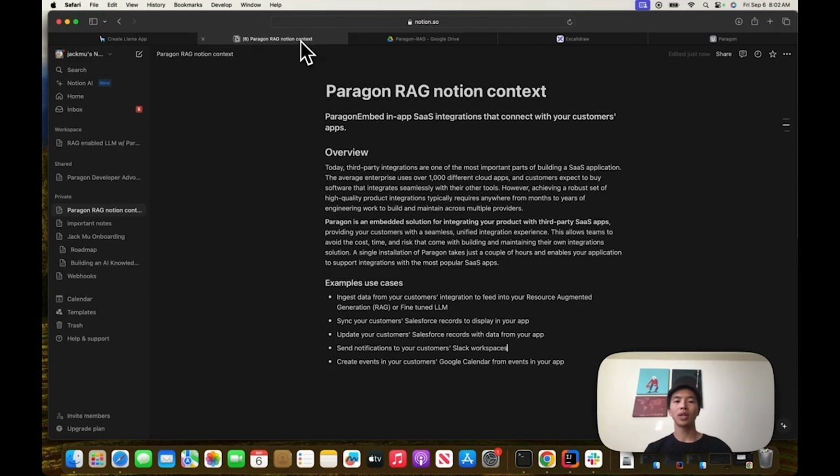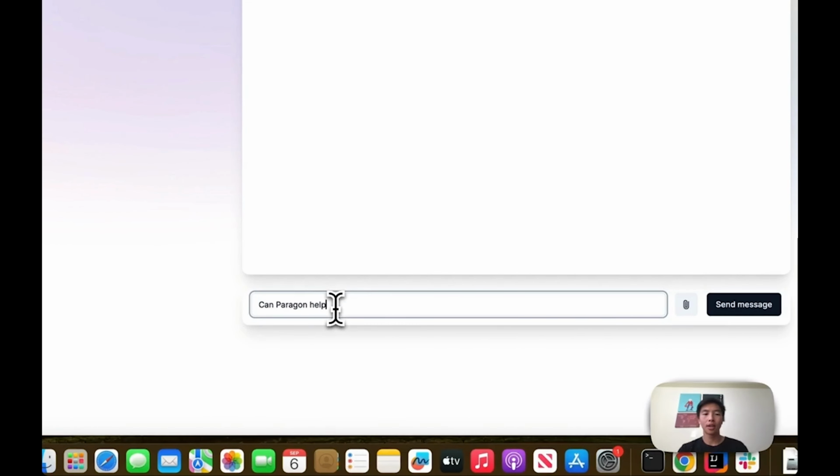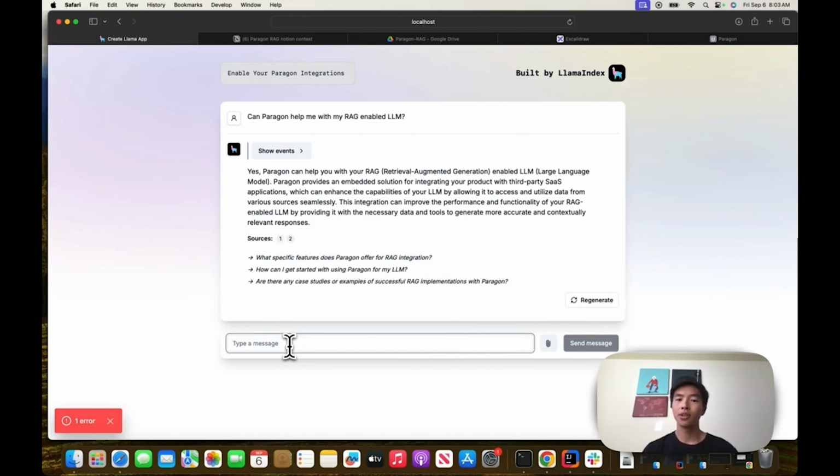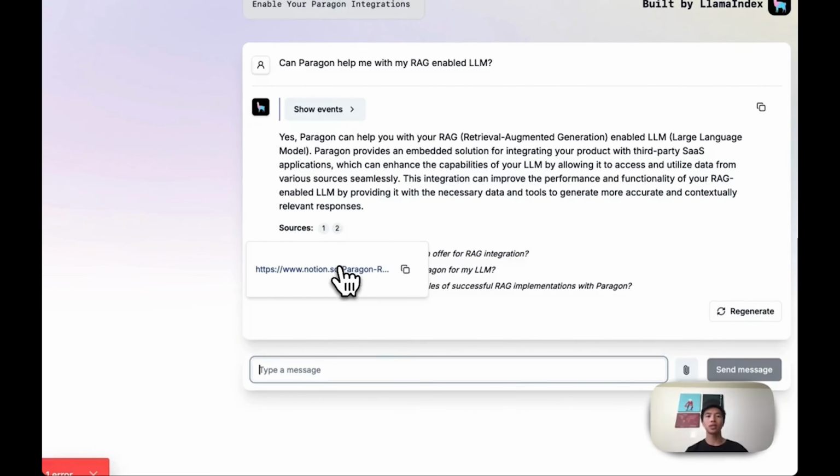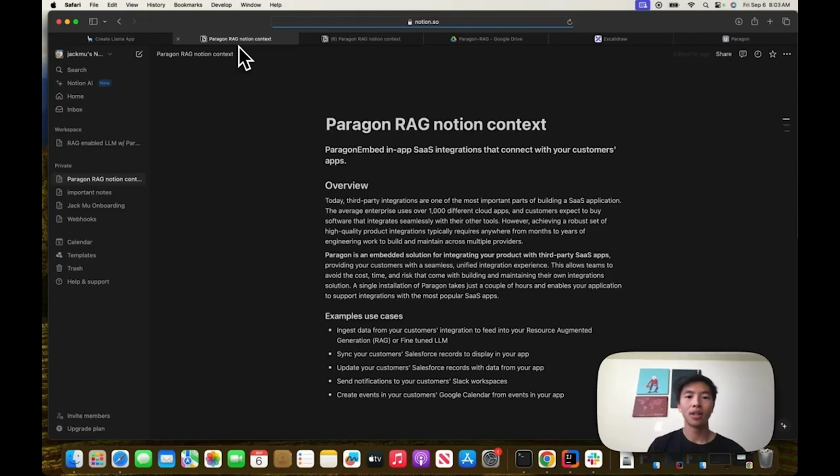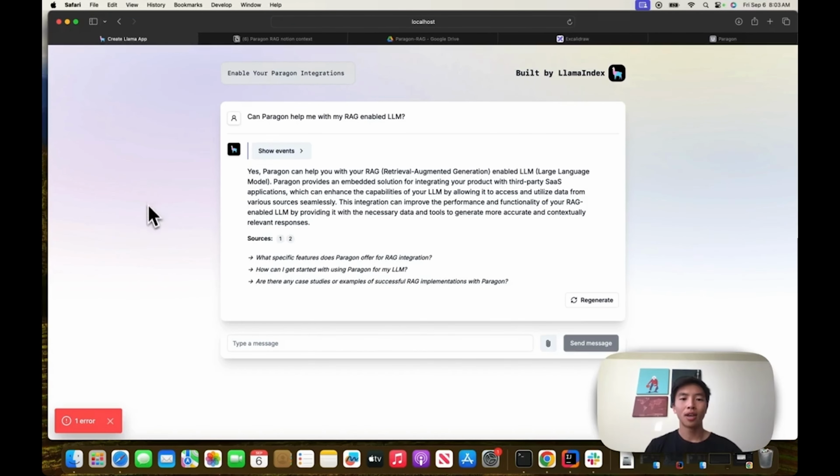I have a Notion sheet which has an overview, some example use cases, one of them being it can help data ingestion for your LLM or RAG. So I might ask, in Paragon, help me with my RAG-enabled LLM. And you can see it provides a pretty specific answer, and it will actually source my Notion sheet. So we can see exactly where it's pulling the external data from. So I can click on this and it should link me straight to the Notion sheet that I showed. So that's the Notion example.